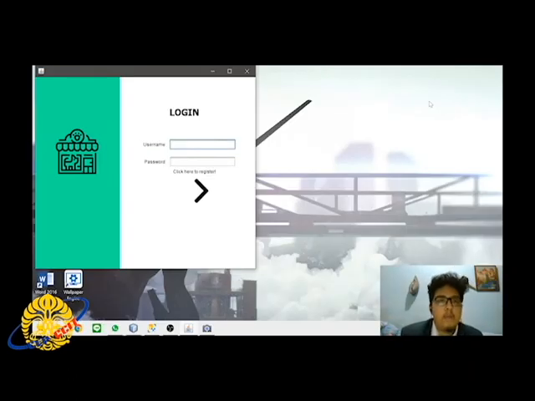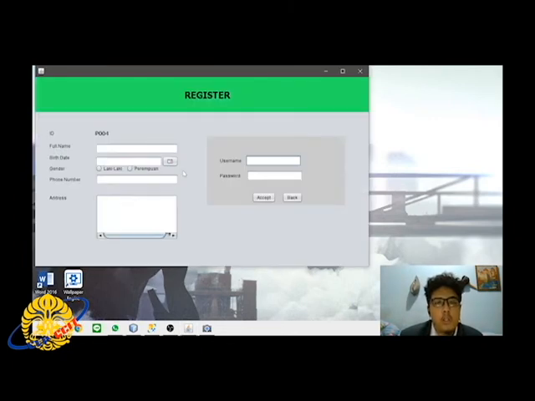So now I'm going to give an explanation about the application, the pet shop application. The first thing that the customer will see before using the application is the login page. If a customer already has an account, they can log in directly to the application. But if not, there is a label here to click, which will direct them to the register page.